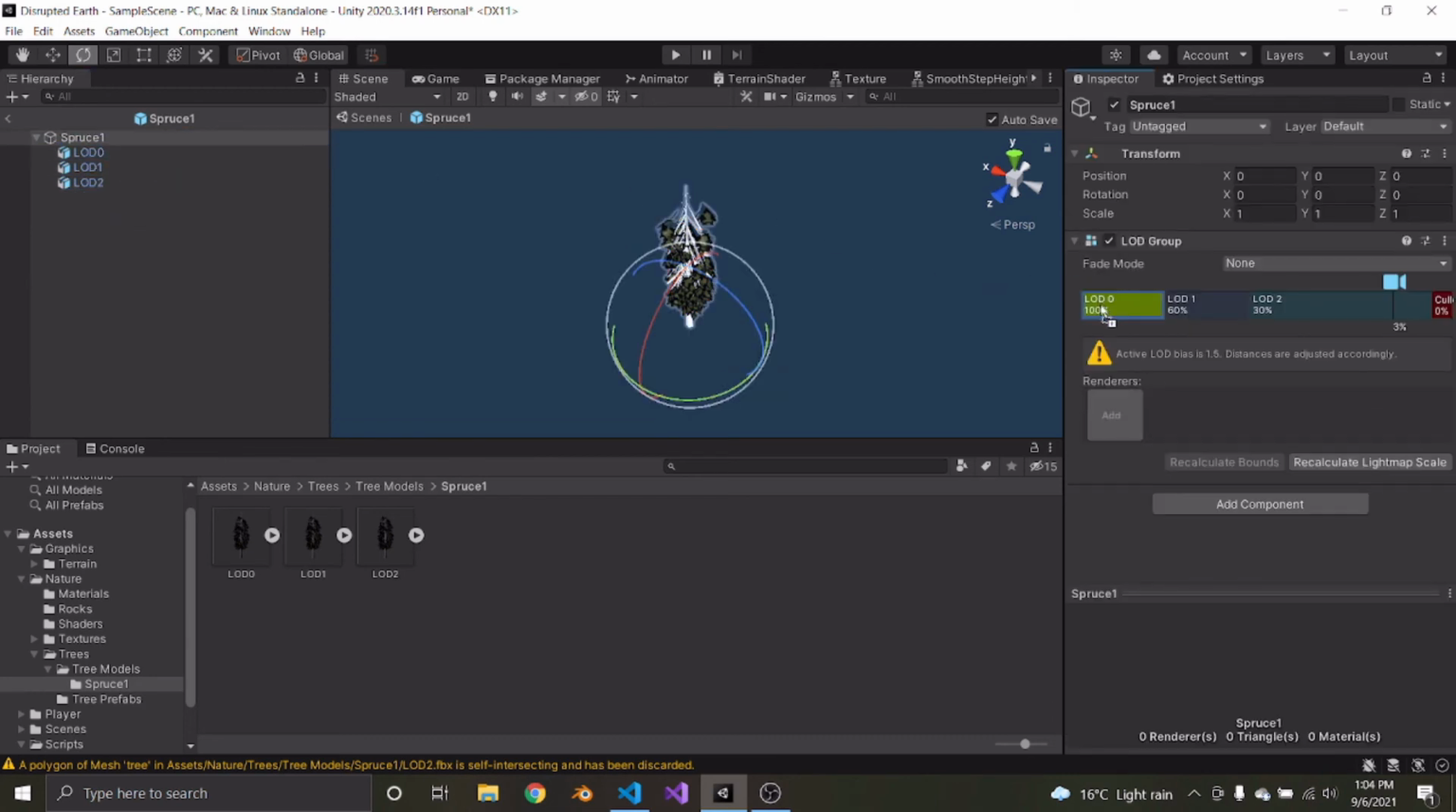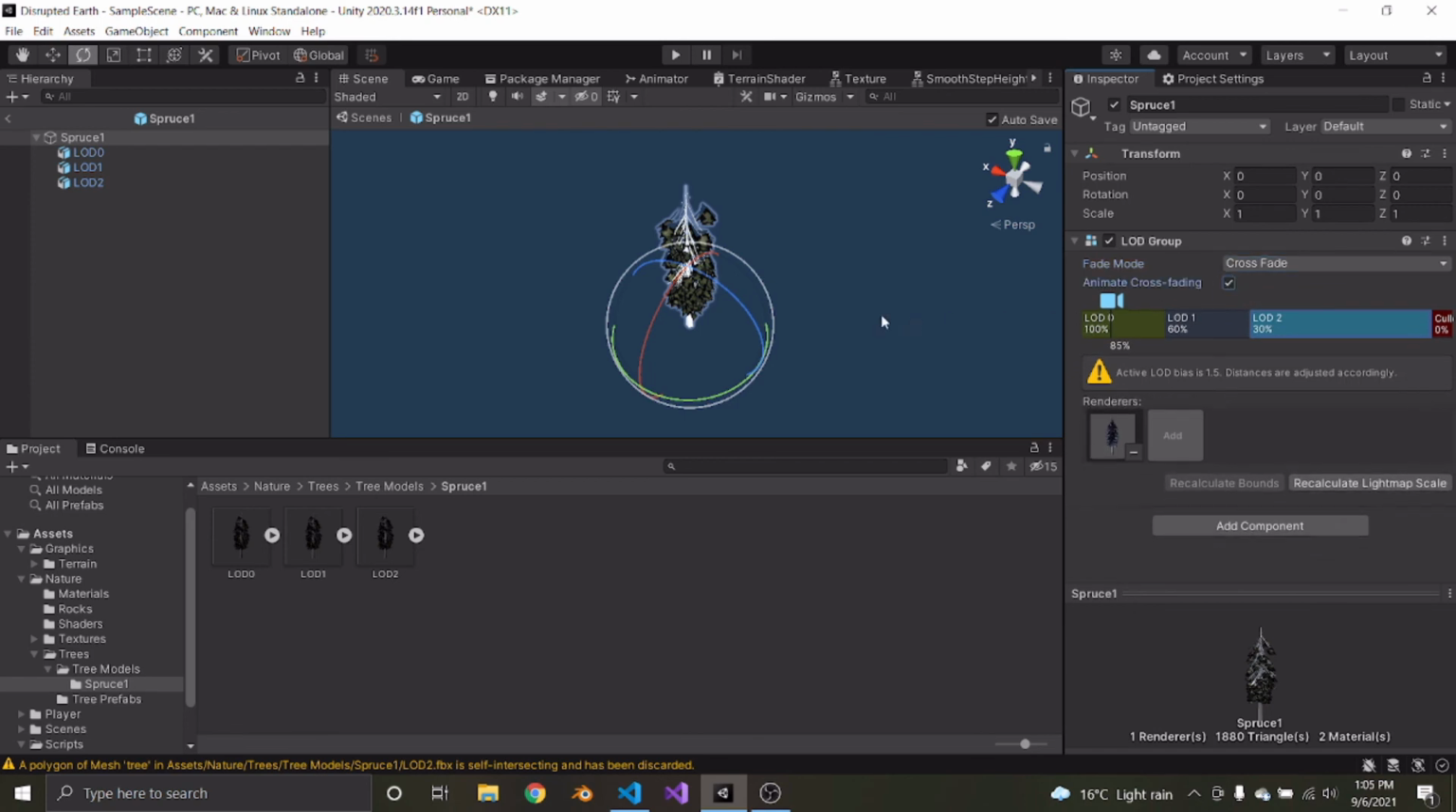So at LOD 0, we're going to drag in LOD 0. At LOD 1, we're going to drag in LOD 1. LOD 2, we're going to drag in LOD 2. And fade mode, I like to just do crossfade and then go animate crossfading.